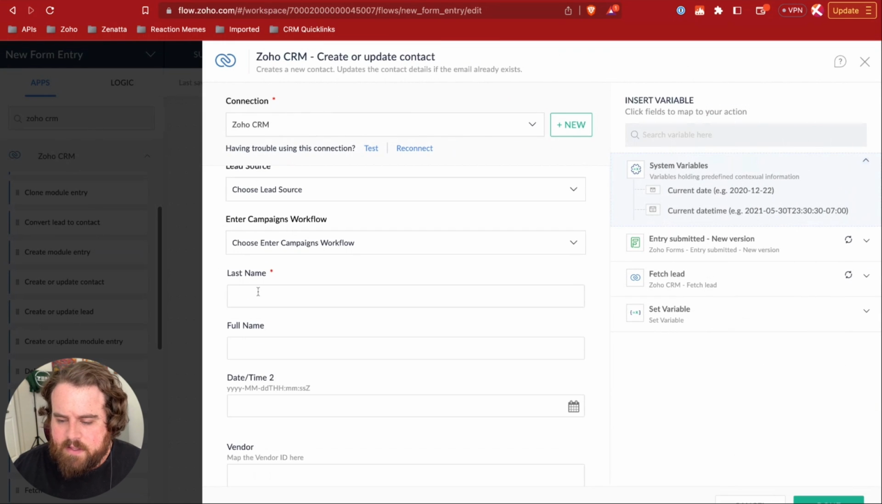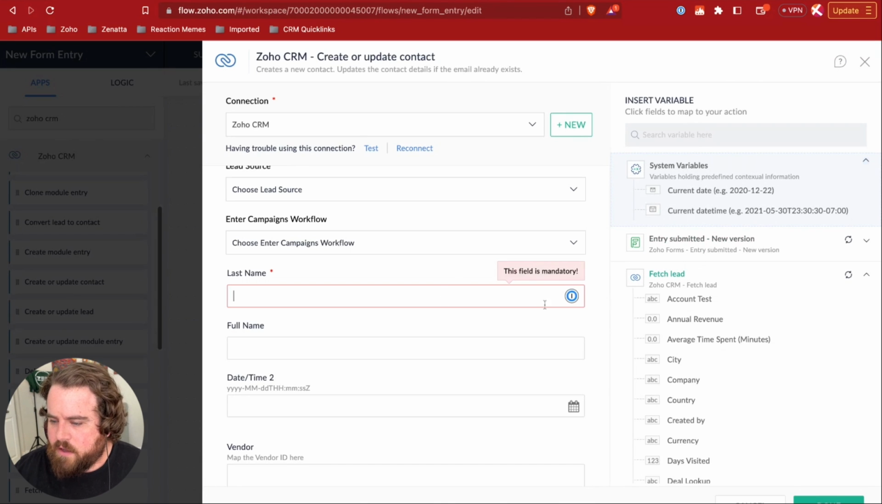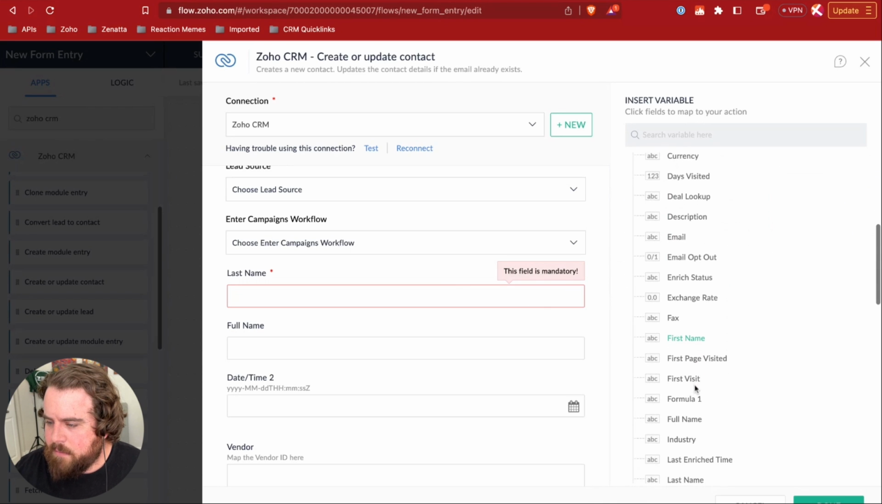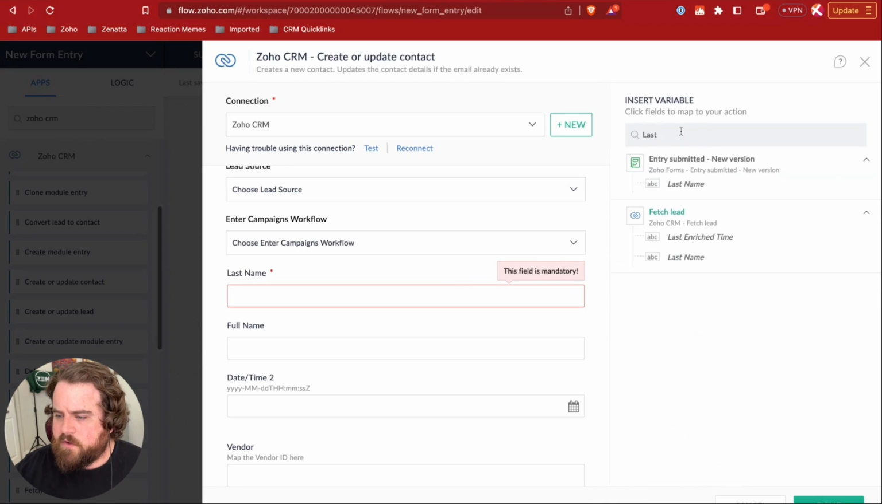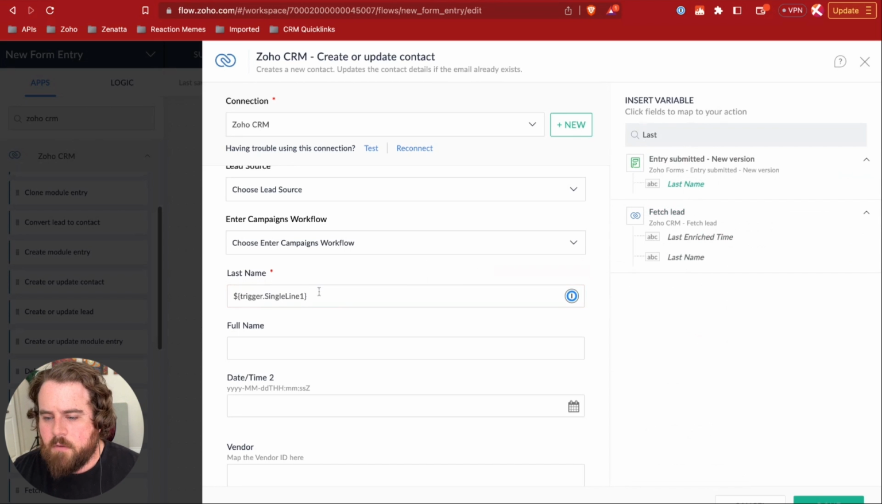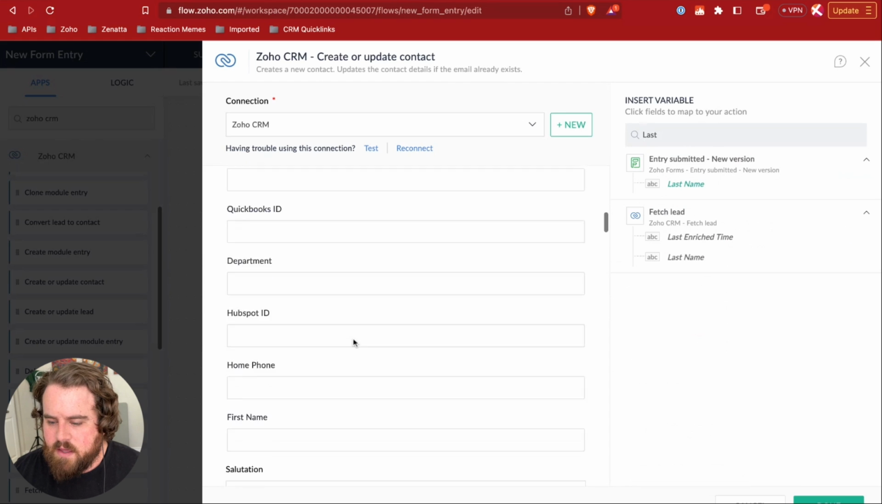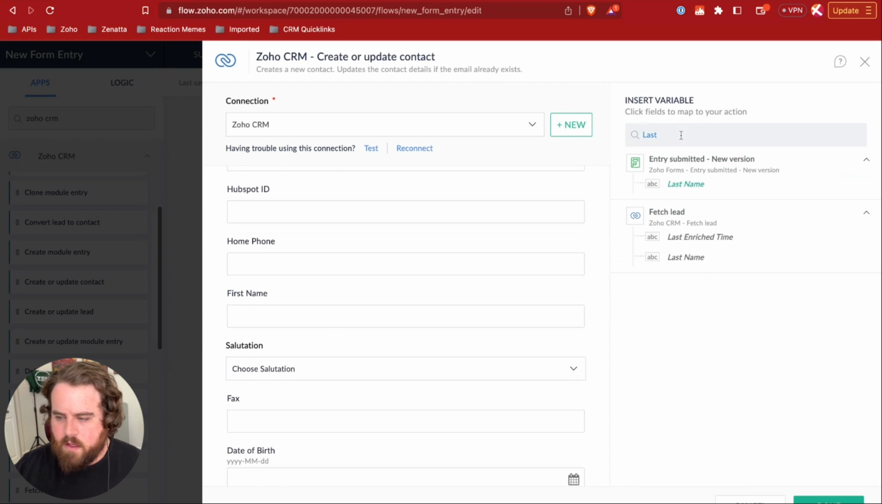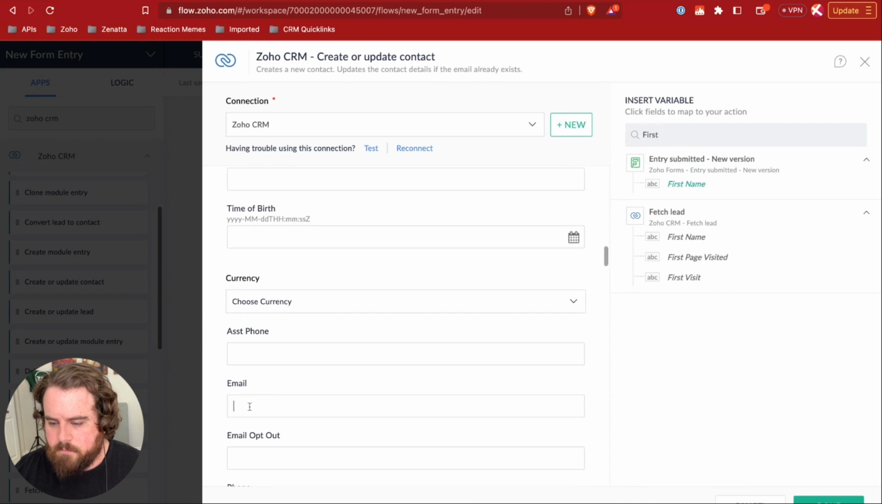So here I can add things like the last name. So I'll go to the fetch lead entry here, and I could have last name. I could also search for variables here. So if I search for last name, then I only get variables. So I can either pull it from the lead record or the form entry record. In this case, the lead wasn't found, so there is nothing there. So we want to use it from the form, not from the CRM lead record. So I'm going to click on last name from the form, put it in there, and then we'll add in, let's at least add in the first name and the email. First name, and then email.